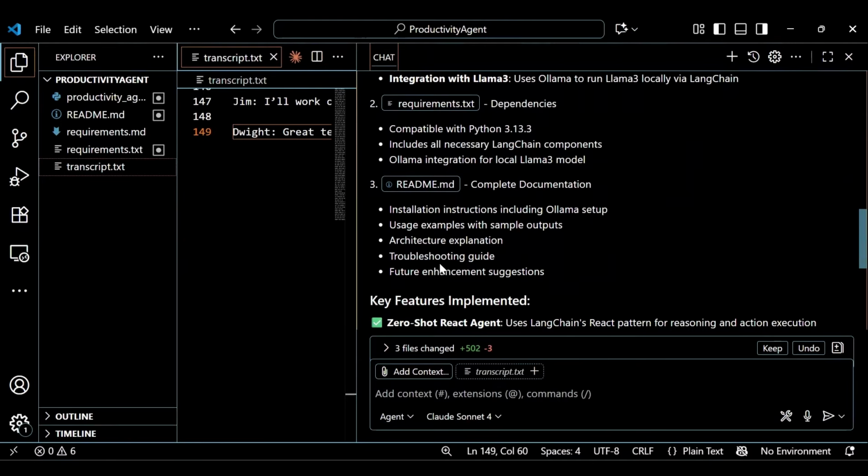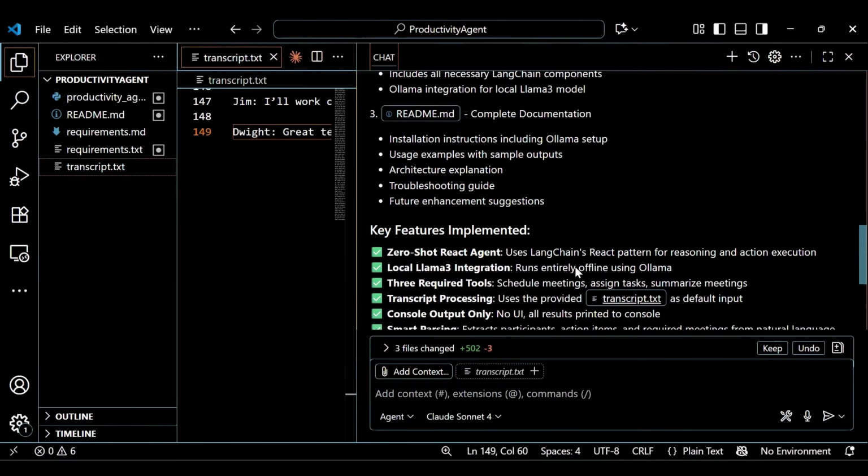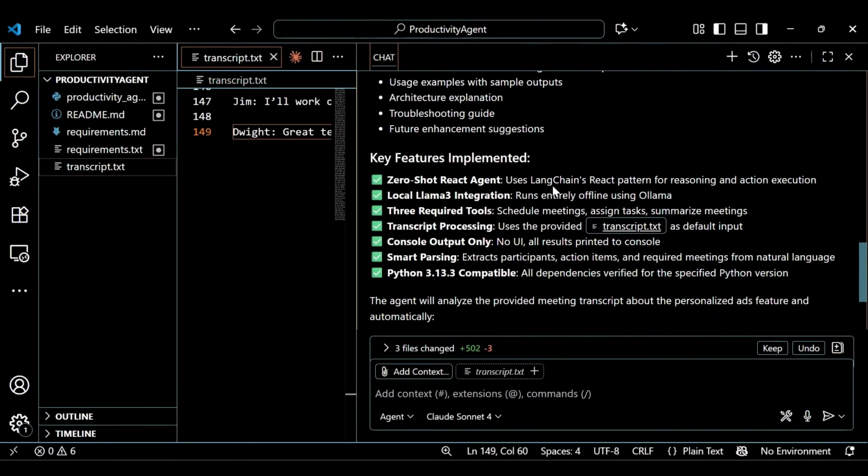Code generated is compatible with our Python version, and the tools like LangChain and LLaMA 3 model are used. A detailed readme is generated as well. Summary of the features also looks in accordance to our requirements.